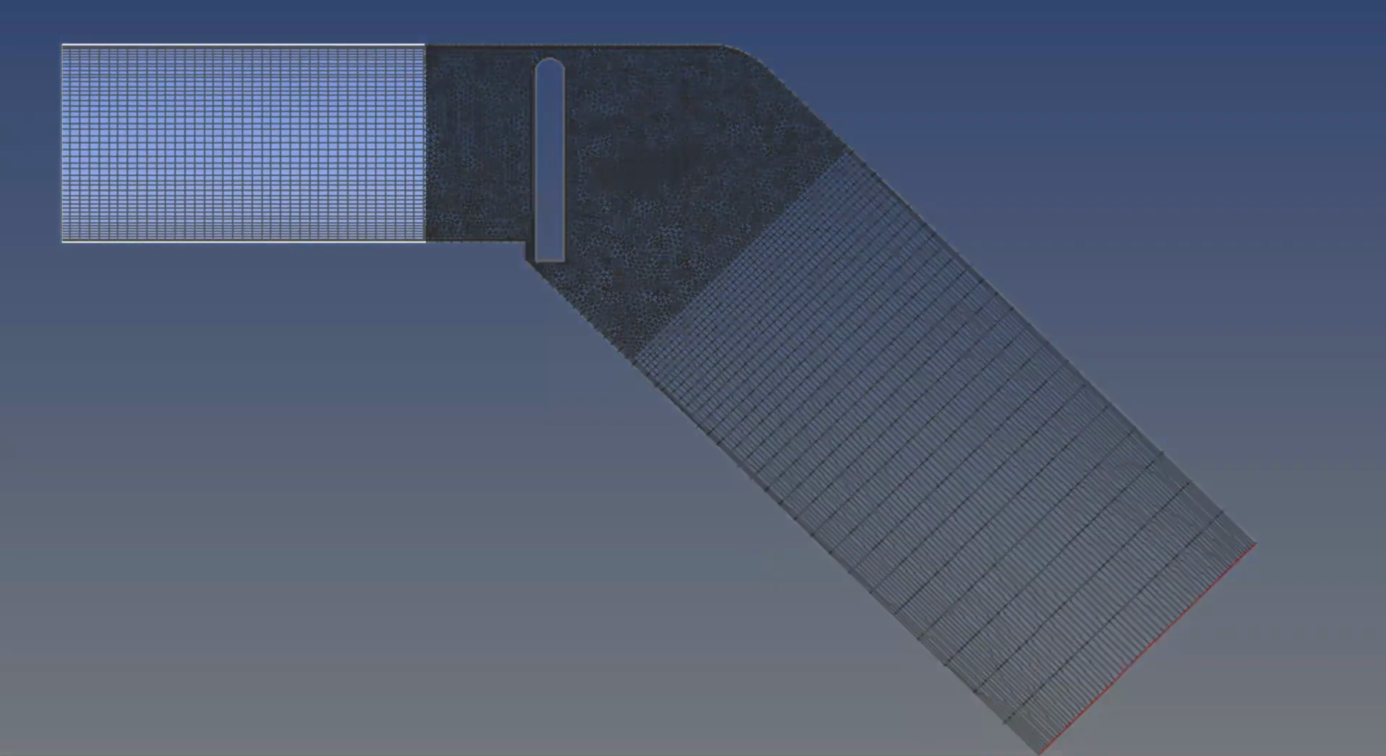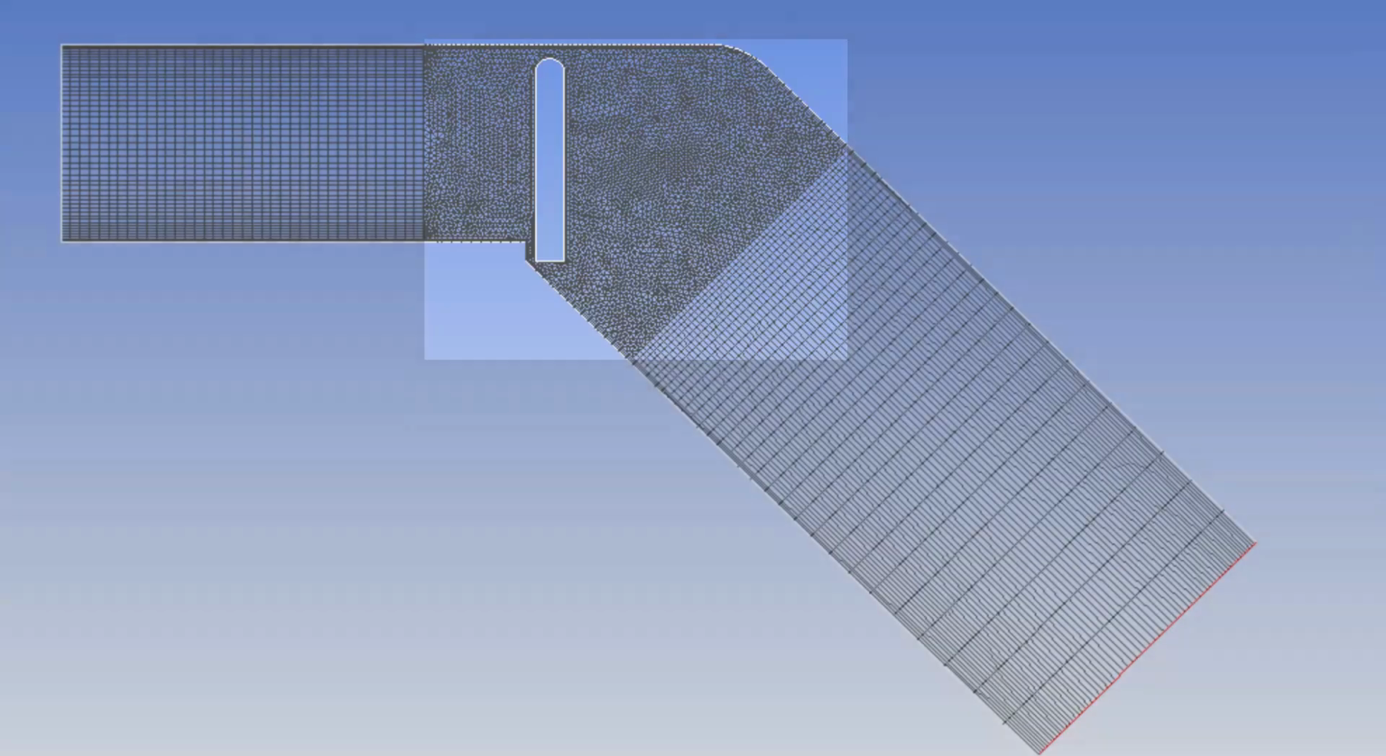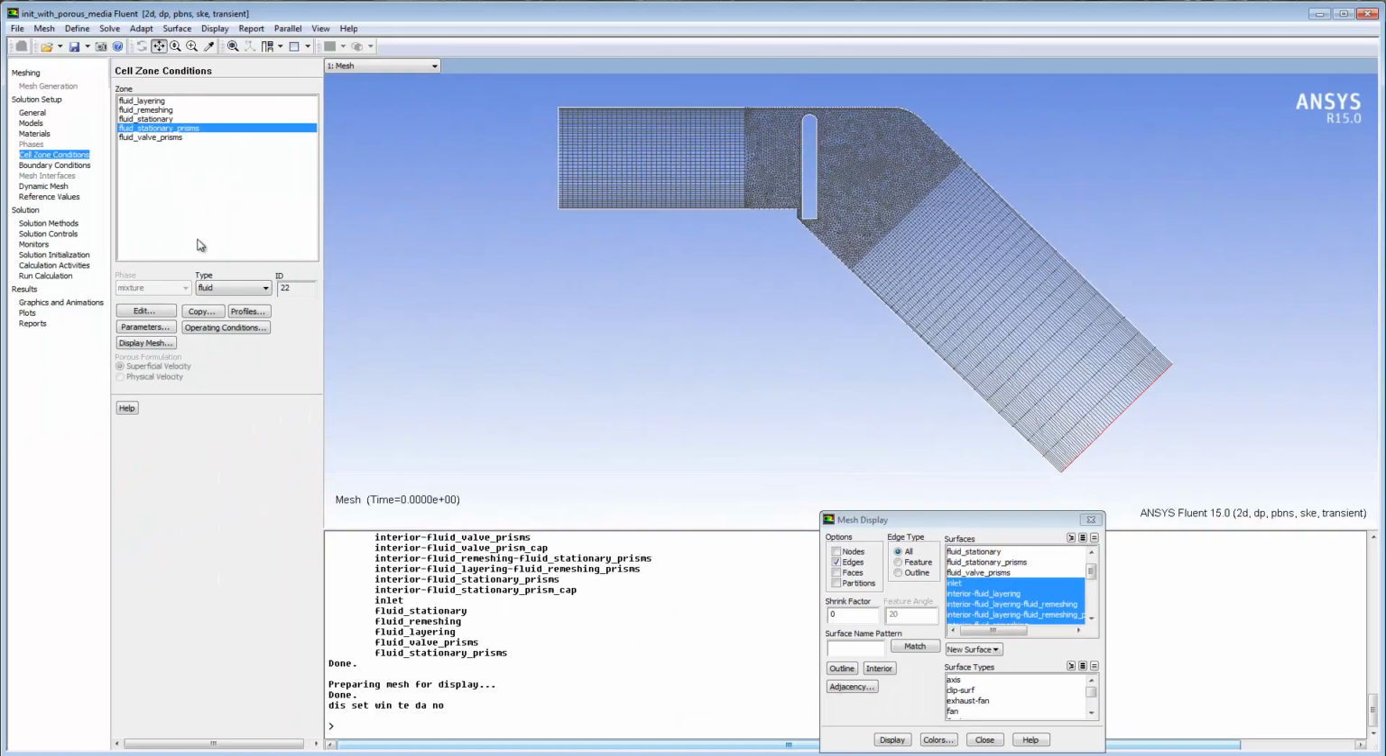This first area, filled with hexahedral cells, is where I will use the layering technique. This region containing the valve is divided into three zones: the prism layers around the valve, the triangular mesh zone, and the prism layers on the stationary walls. This final area is the stationary mesh outlet. I will go into greater detail about these zones while I am defining the dynamic mesh.